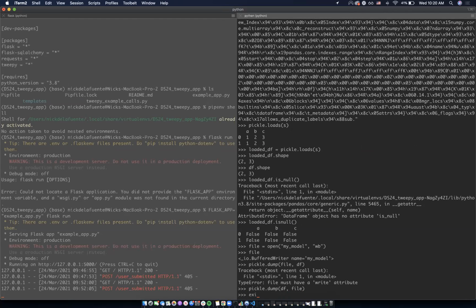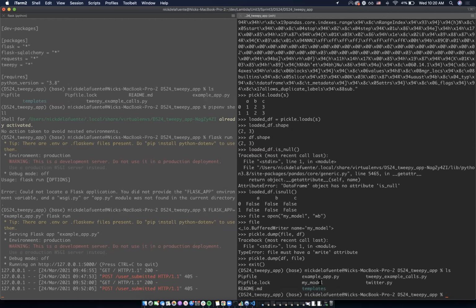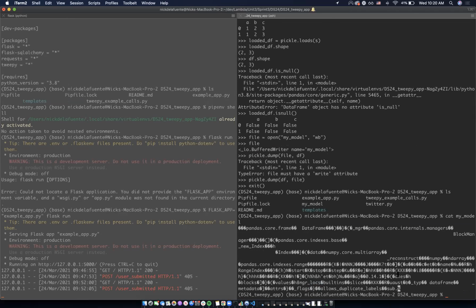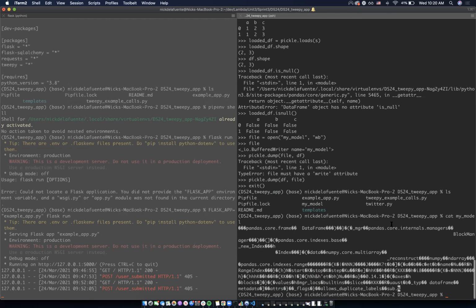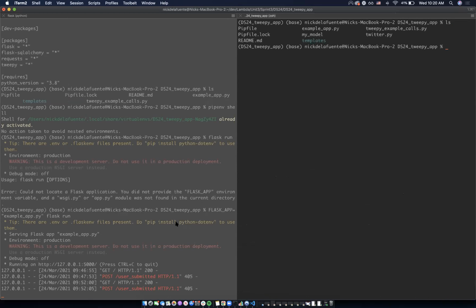So we've dumped it. Now, if I exit out of this, you can see I now have a my model file. If I do cat my model, you can see that it's the same serialized string, well, a different one, but it's a byte string like we had when we did dumps. It's just in file form now.